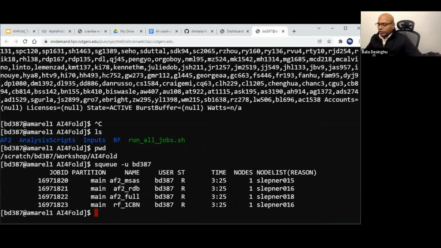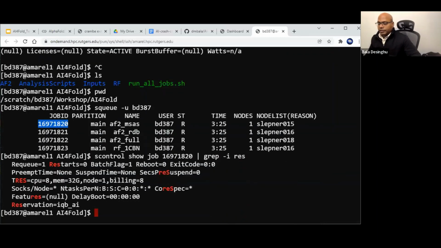so my jobs are running. Oh, okay. Is it using the reservation? Grep -i reservation. So yeah, it is using the reservation. Everything is fine.